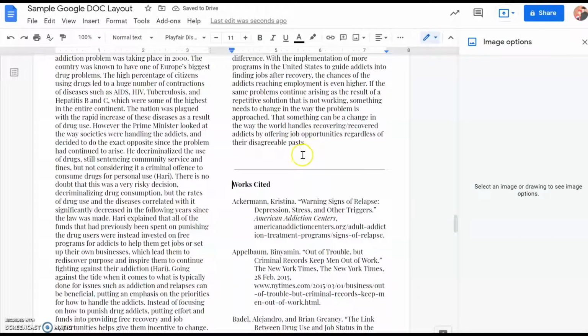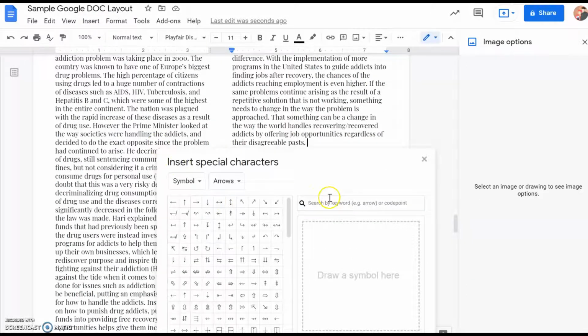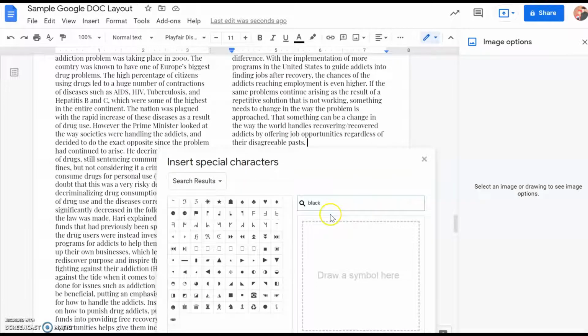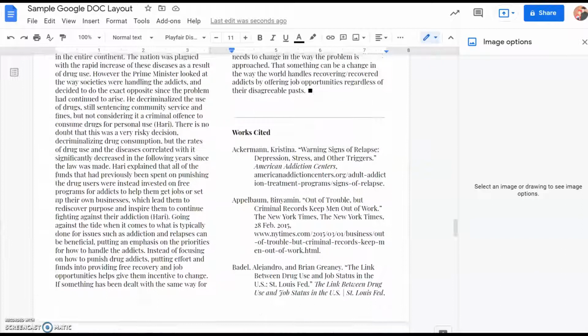And sometimes articles have like an end of article symbol. So you can insert, let's see, special characters. And you could do, let me see if there's a black square. Oh, let's do, oh, there it is. Something like that. Have you ever seen that? Where we know that the article's over because there's a little dot?